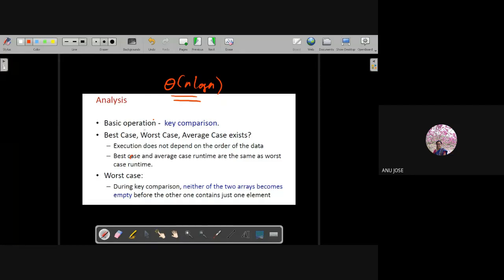So coming to what may be the best case, the worst case, or the average case: the division operation is common for all, because until it reaches one single element we have to continue the division process. The only difference comes in the merging operation.